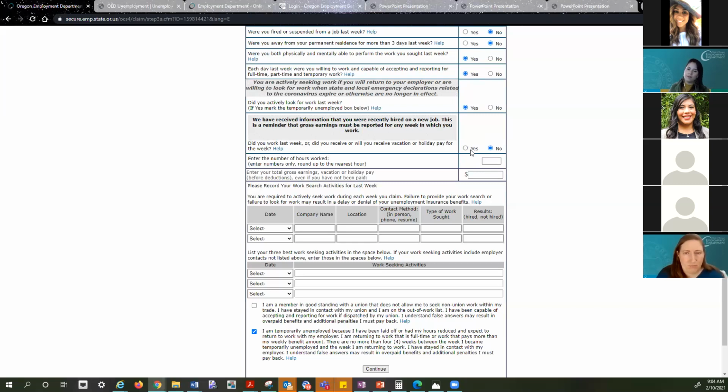And also, if they were hired for a new job and they worked 20 hours last week, they need to report those earnings even if they haven't received pay, because for reporting earnings for unemployment insurance, it is in the week that the job was performed, not when the payment was received. Okay, and if they worked, we will enter the amount of hours and the amount of money they received.